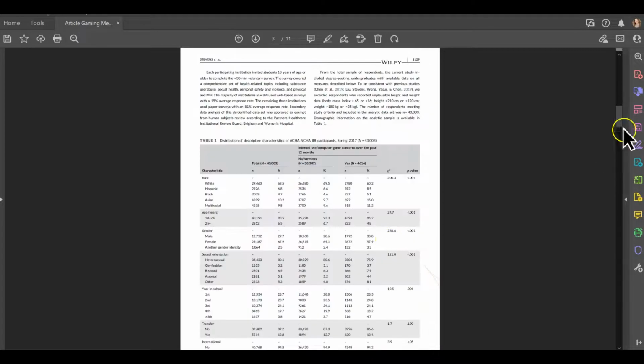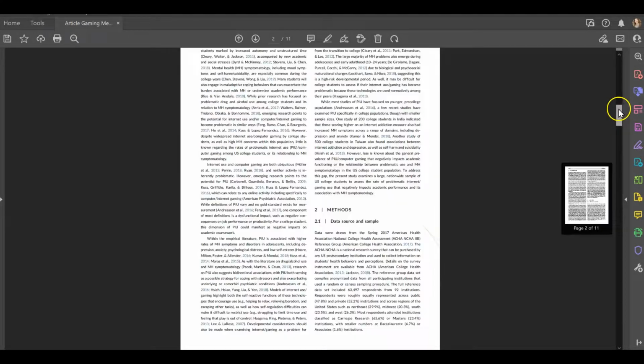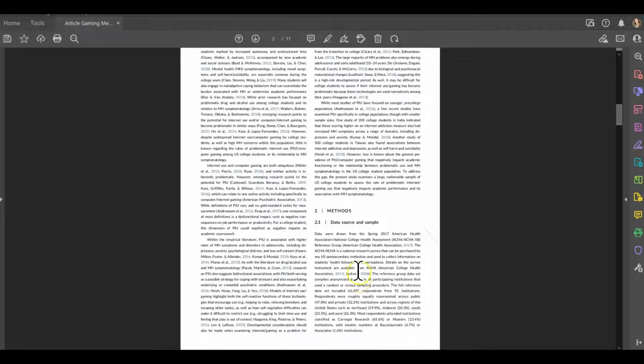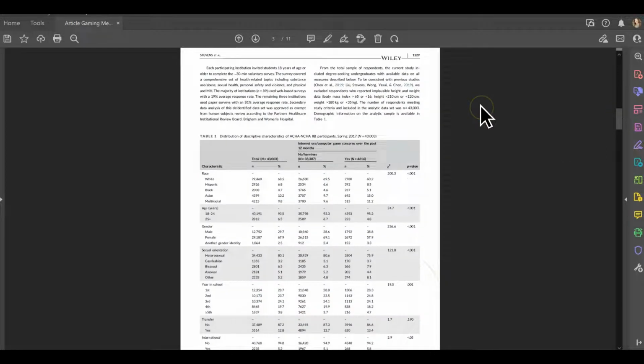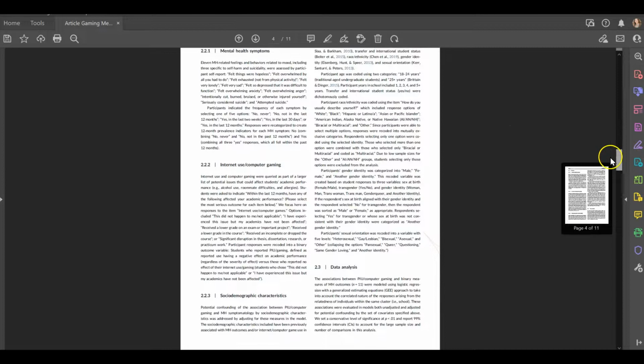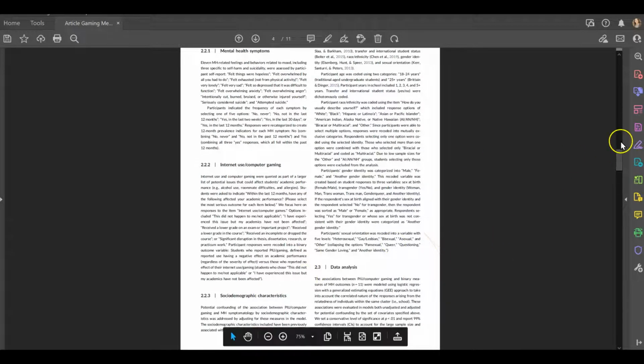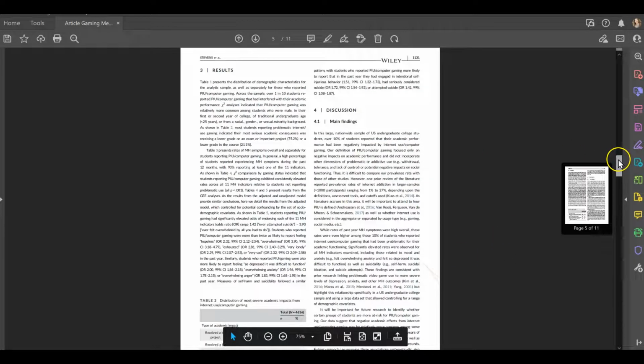The methodology will be the steps that they took to conduct the study. It will tell you who is in the study, who the participants were, and how they were solicited to be in the study and what criteria they had to meet. There will also usually be an analysis, what they did to analyze the information.